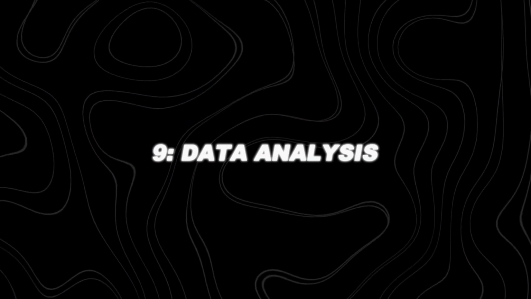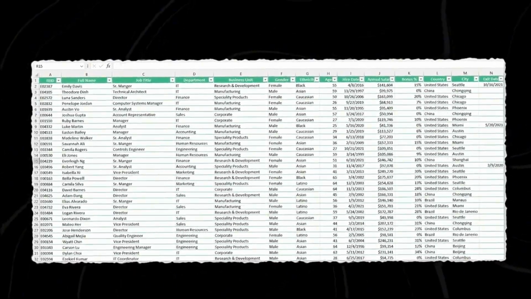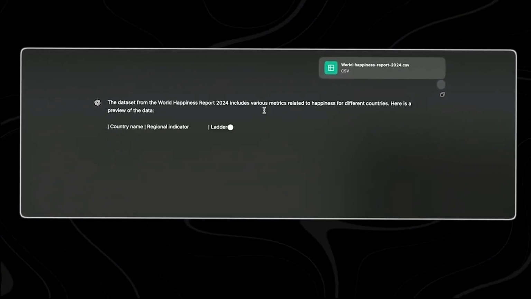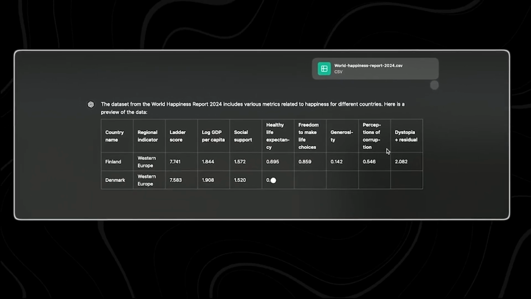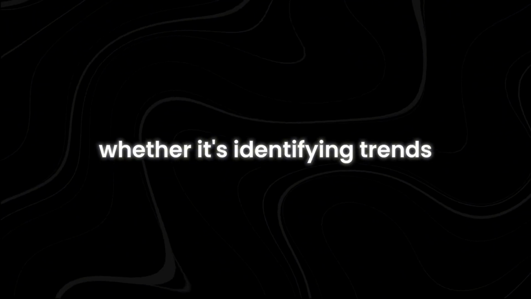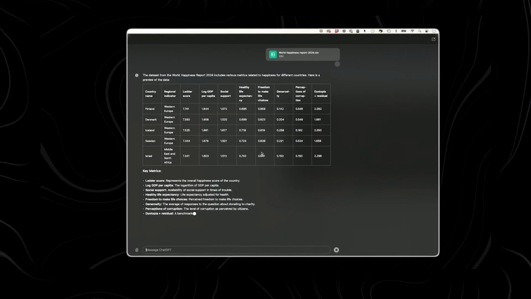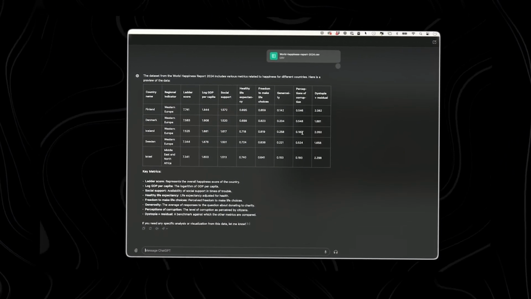Number 9, data analysis. When working with large data sets or complex spreadsheets, it can be hard to extract meaningful insights manually. However, with the ChatGPT-4o desktop app, you can easily import your data files in CSV or Excel and use built-in analysis tools to explore and interpret your data more effectively. Whether it's identifying trends, spotting anomalies, or uncovering correlations, the app's data analysis features provide you with the tools you need to make informed decisions based on your data.